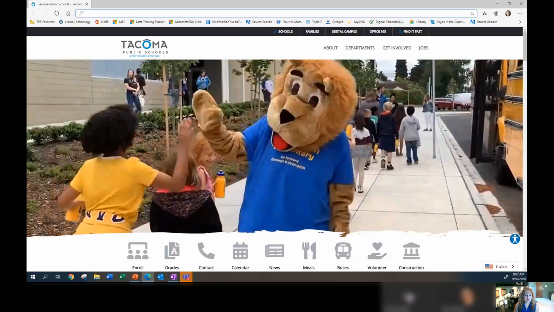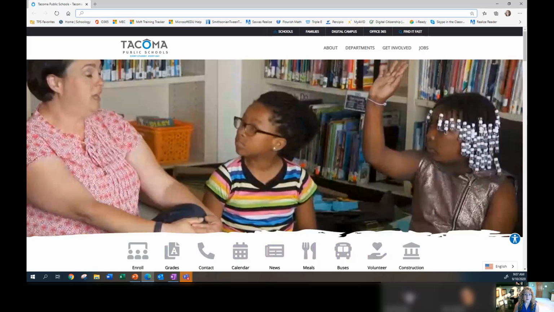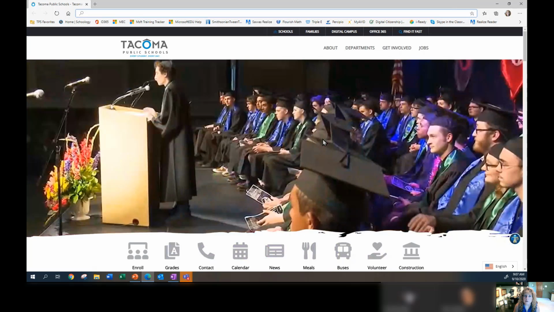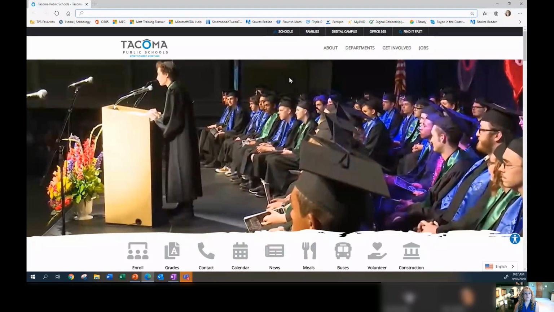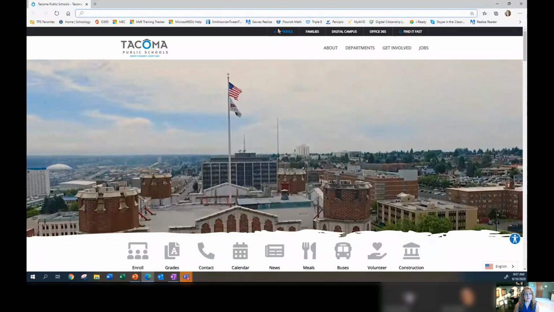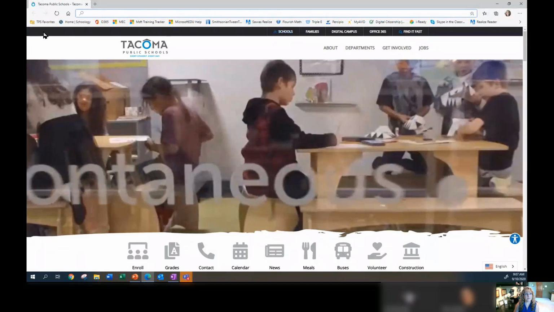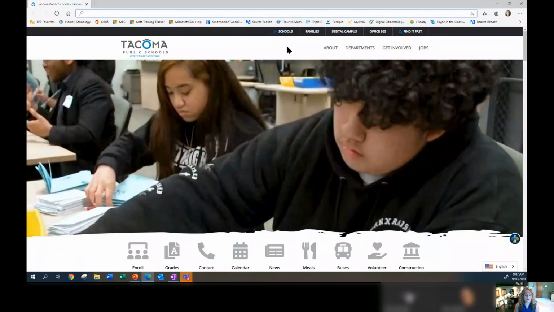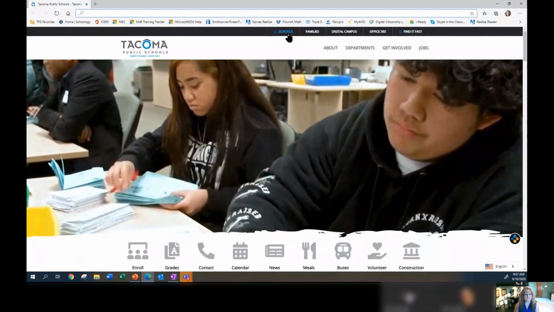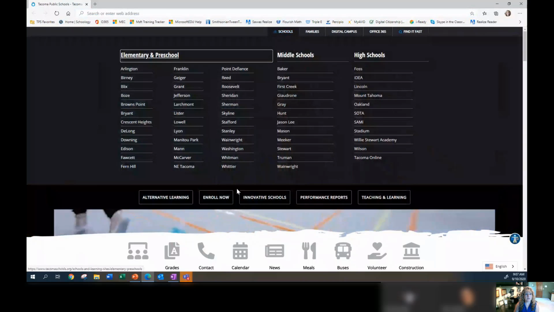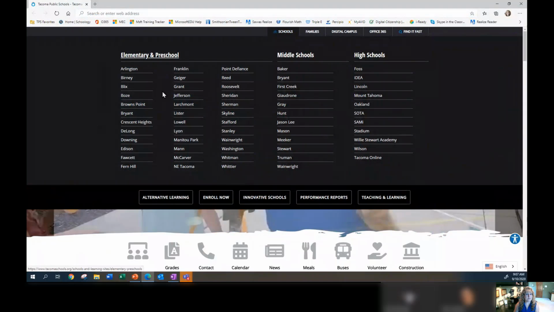And here I'm going to think about, what do I need to go to frequently as a student? Well, the first thing I would want to go to is my school. So I'm going to move my mouse around, and at this top black bar here on the Tacoma Public Schools website, tacomaschools.org, I'll click on Schools, and I will find my school.